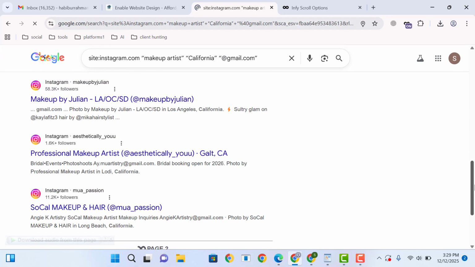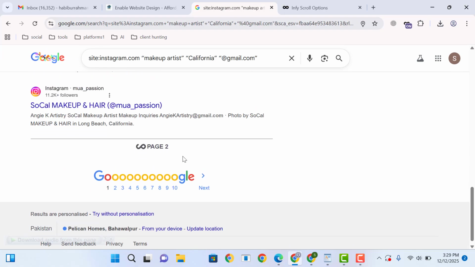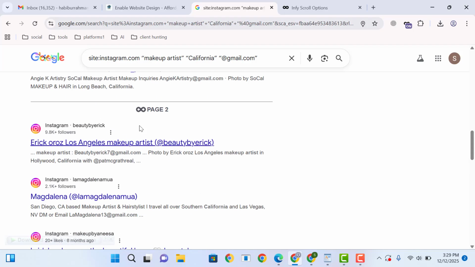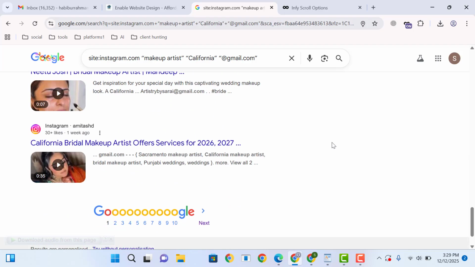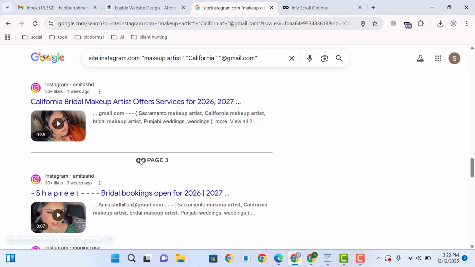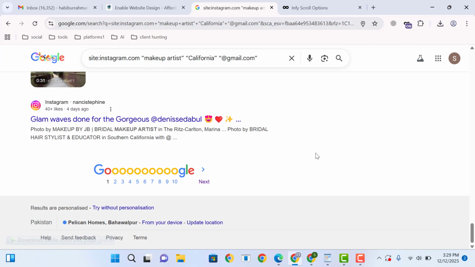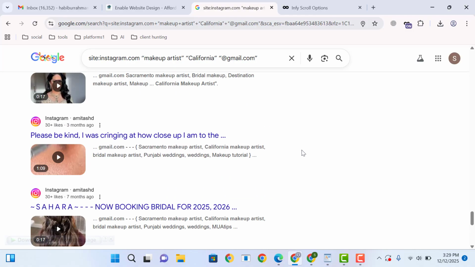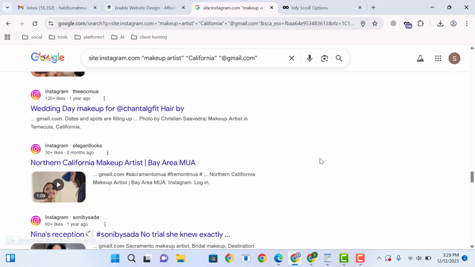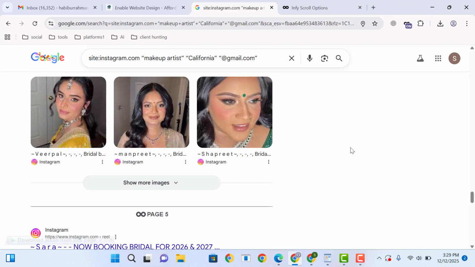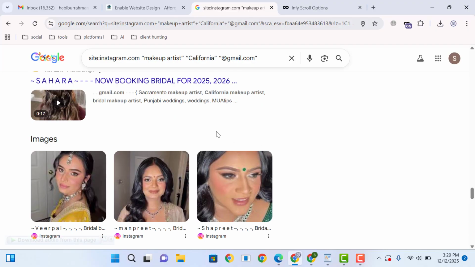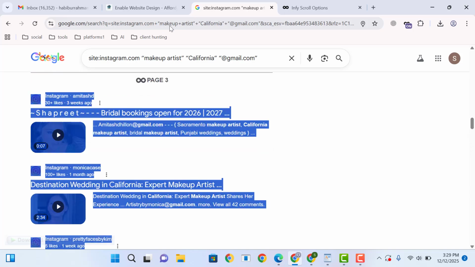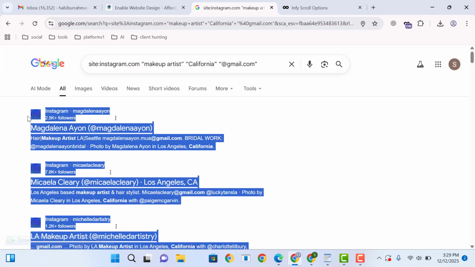Now if I scroll down, here you can see I got the page 2 results here. Again, if I keep scrolling, I'm getting more and more pages here. So how can we get these Gmails without doing anything? Just copy all the text that you see on this page from here.